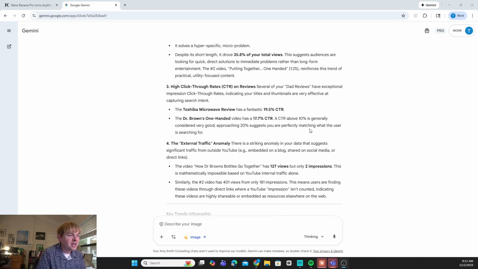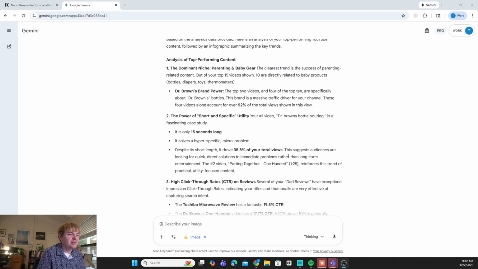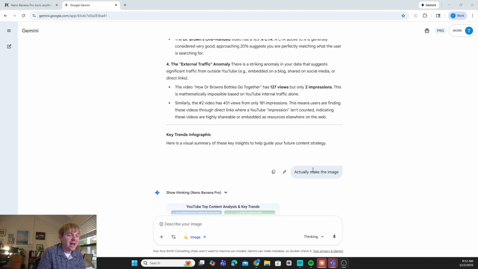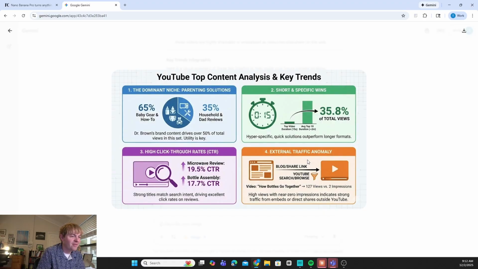Okay, so one thing you'll see here is first it basically did a textual analysis, which is all very helpful, but it didn't actually make the infographic. It just said, "Here's a visual summary," and even though I had selected image, it didn't actually make it. So if it does that, just say, "Actually make the image," remind it what you really need from it. And then here we go, here's our infographic. So you can see this is quite useful.